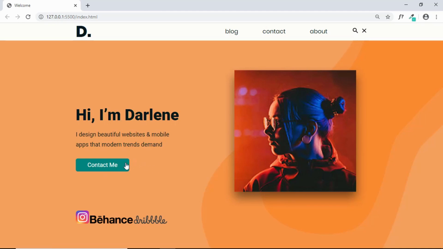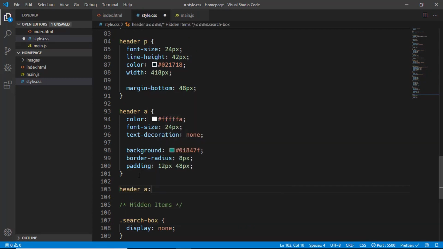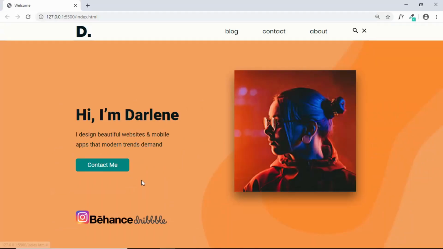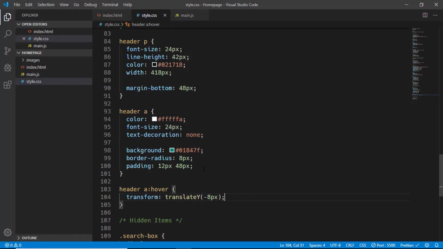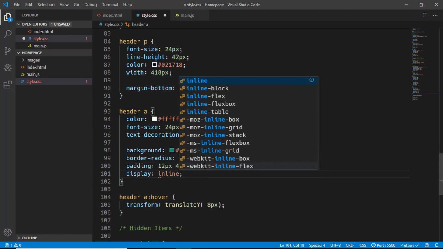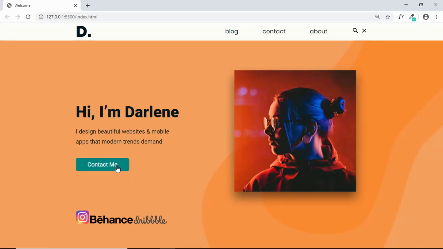While we are here, we'll also add a hover effect to the button. So here we'll type header A colon hover, and we'll set the transform, and we'll set it to translate Y, and -8 pixels. And the hover is not working, so we'll go to our anchor tag and we'll set the display to inline block, and we'll also give it a transition of 300 milliseconds. So now we can see we have the hover effect.